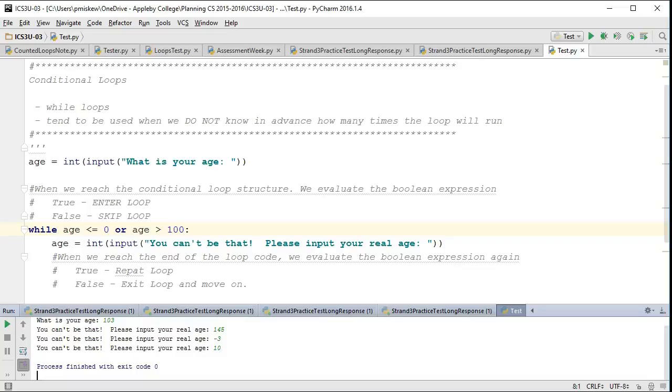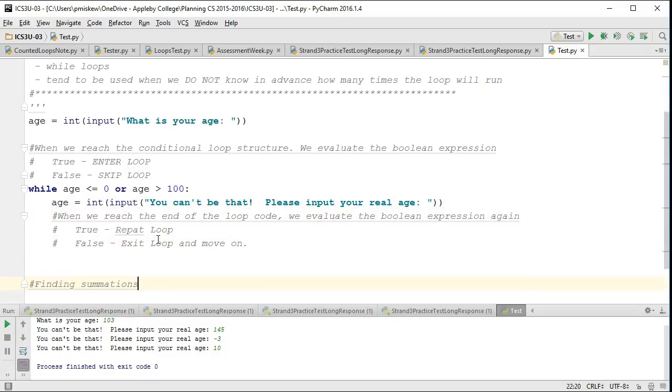Hello, in this video we're going to do a second example that uses conditional loops, but we're going to look at a situation where you're not going to take the input before you enter the loop, but once you get in the loop. In our last example we took an input before we entered the loop, which just asked the question, but then we could modify the phrasing if the person didn't give us what we wanted. We're going to look at a pretty common example, which is finding summations.